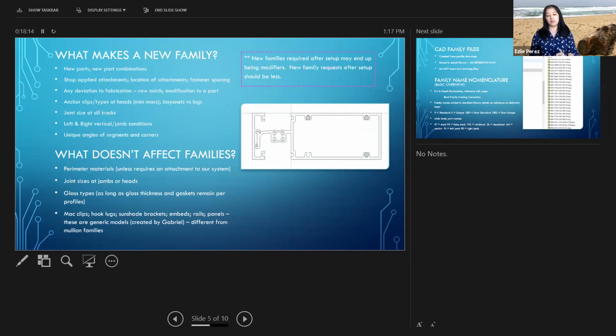Mac clips, hook lugs, sunshade brackets, embeds, handrails, panels. Those are what we call generic models. So those are made separate from these mullion families, and they don't affect the mullion families. They do affect Fab Team, but they're still placed in the model in a different way. So those are technically not a mullion family. Those are what we call generic models, so they're just treated a little differently.